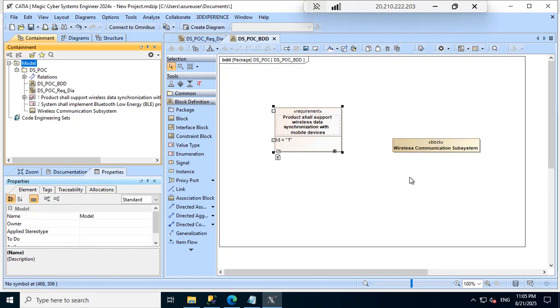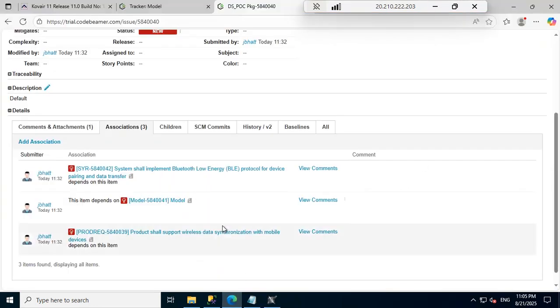We will be able to see the updated block definition diagram that we have created, and then we can see the related package. We can see the different relations of the product requirement, system requirement, and the block. And when we drill down, we will be able to see that the product requirement is linked to the system requirement as well as to the block. Let us go ahead and see that.